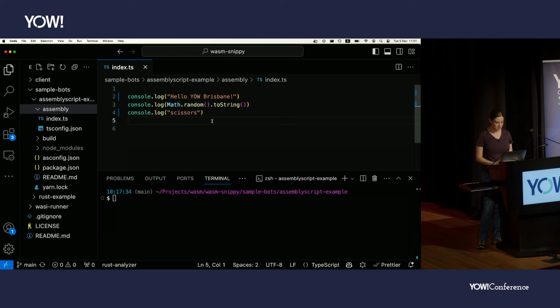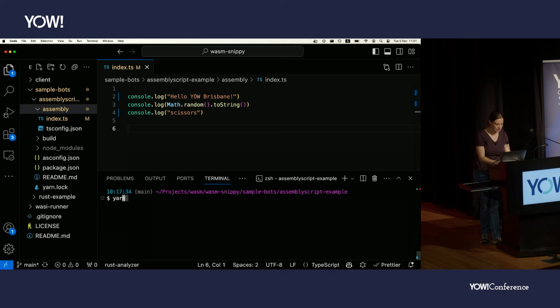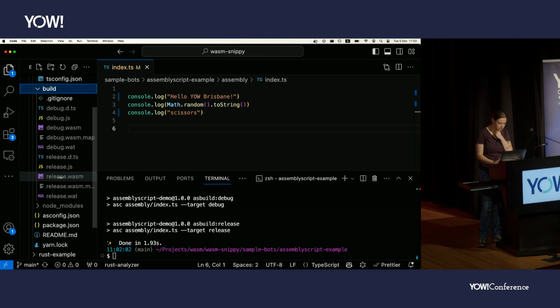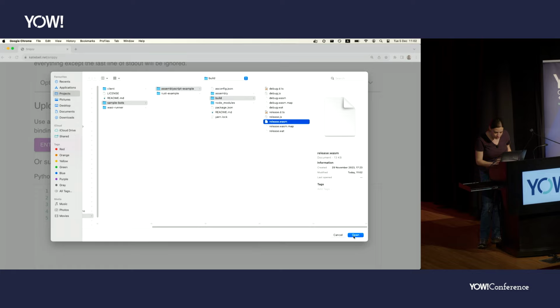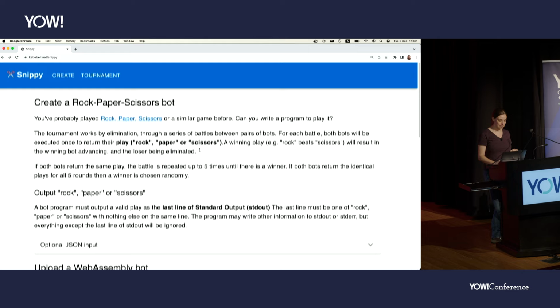So I have this bot, and I'm going to run yarn asbuild to compile it into WebAssembly. And then I have in here my release.wasm file, which it has built. So if I go back here, I'm going to call this Brisbane bot. Select the Wasm file. Sorry, the text is too tiny to see. And enter the tournament. And if I go up here to the tournament, we might need to wait a little bit because it will run once a minute.